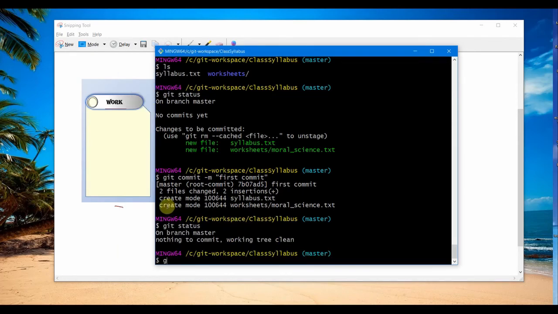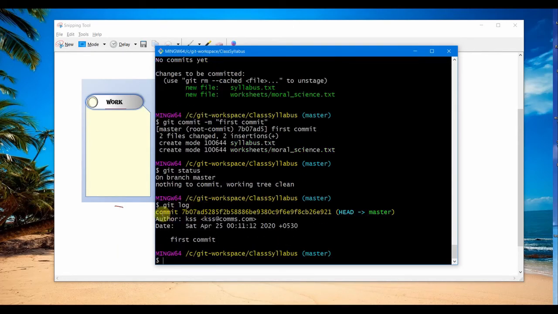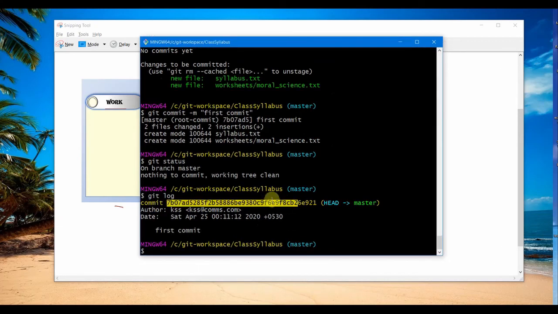So I did a git log and I see the commit with the ID in here. Everything is stored as a hash in Git, so this is the hash string, a 40-digit hexadecimal here, and it shows my HEAD is pointing to the master branch now, and the author and the date and my text string also comes in here, first commit.